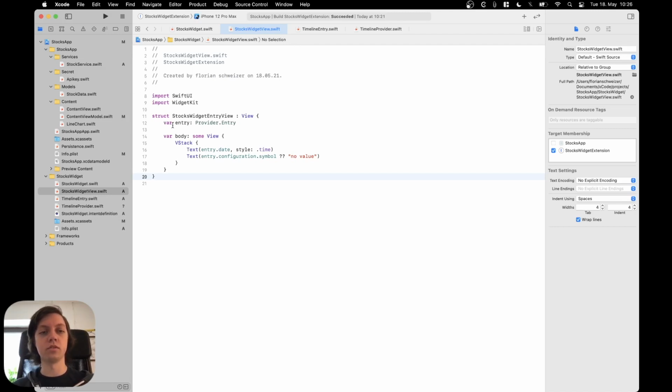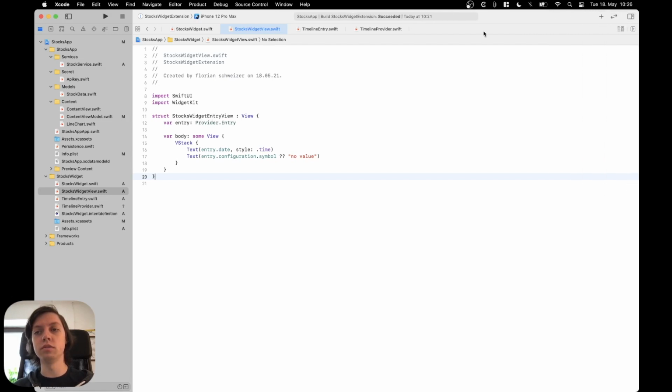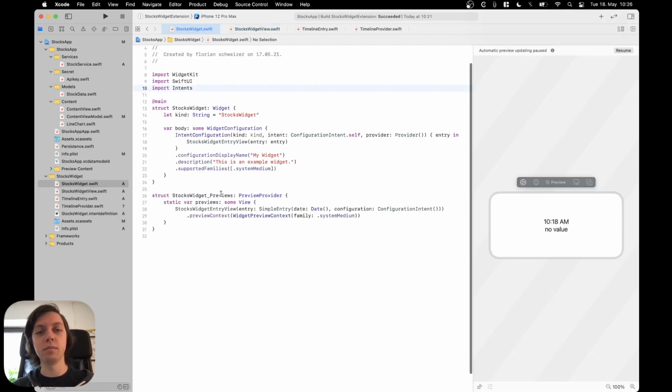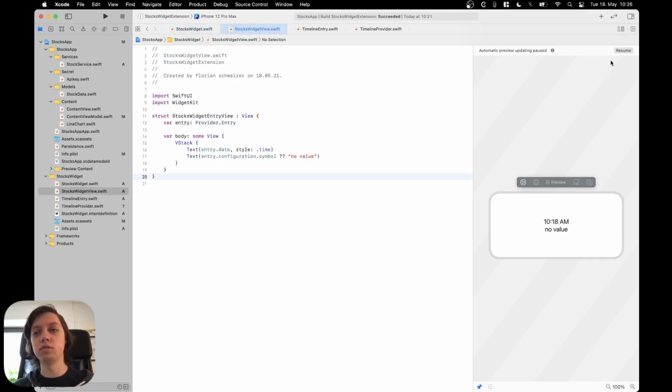Okay, so right now we are inside of the view. Let's close this right panel here, but I actually want to see the preview, so let's just fix the preview, and now it is also shown when we change files, so let's hit resume.